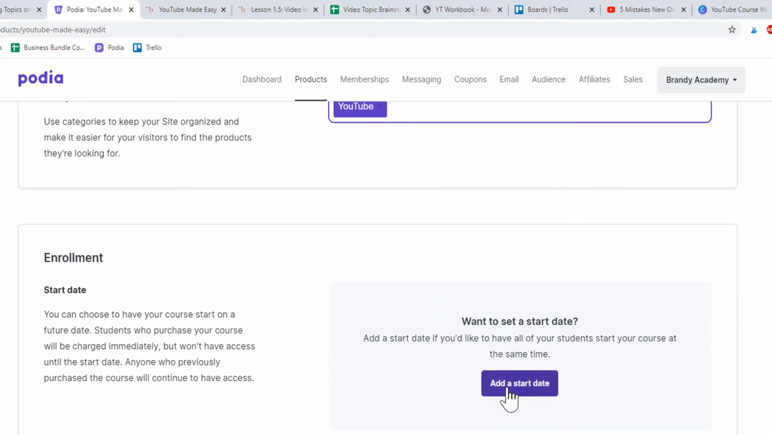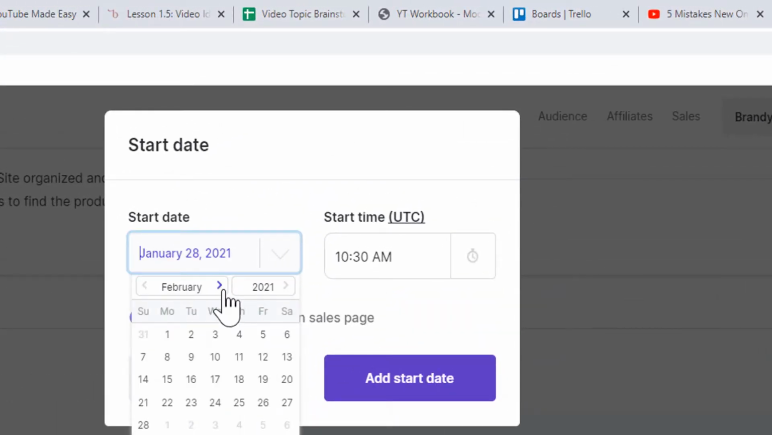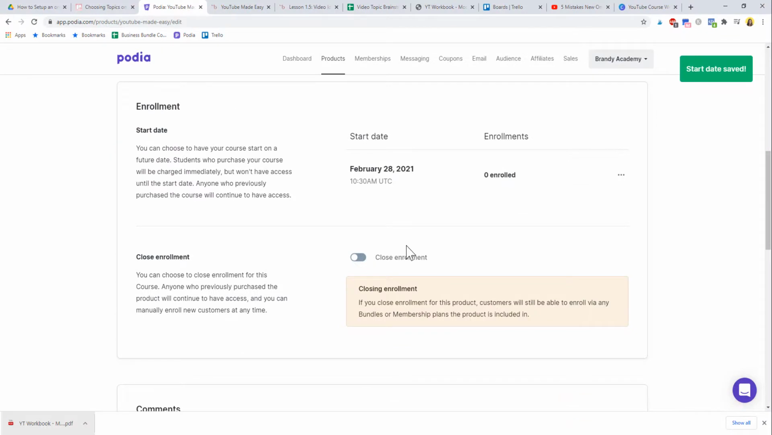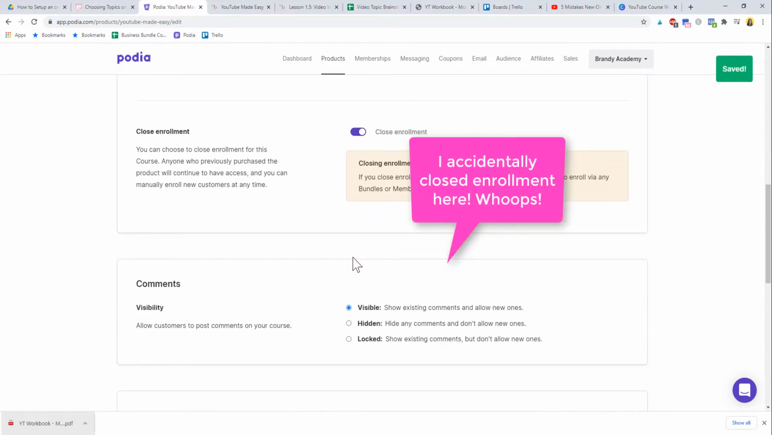This is really nice because you can actually set the date that this is going to start. So let's pretend I'm going to set this for February 28th. And what happens now is that people can pay to get into my course, but they can't actually access my course until February 28th. This is perfect if you want to pre-sell your course or if you want everyone to start on the same date. Okay, so I always like to add a start date for my first run through of my course. All right, you are going to have to open your enrollment if you want people to be able to enroll, we're also going to have to set a price.